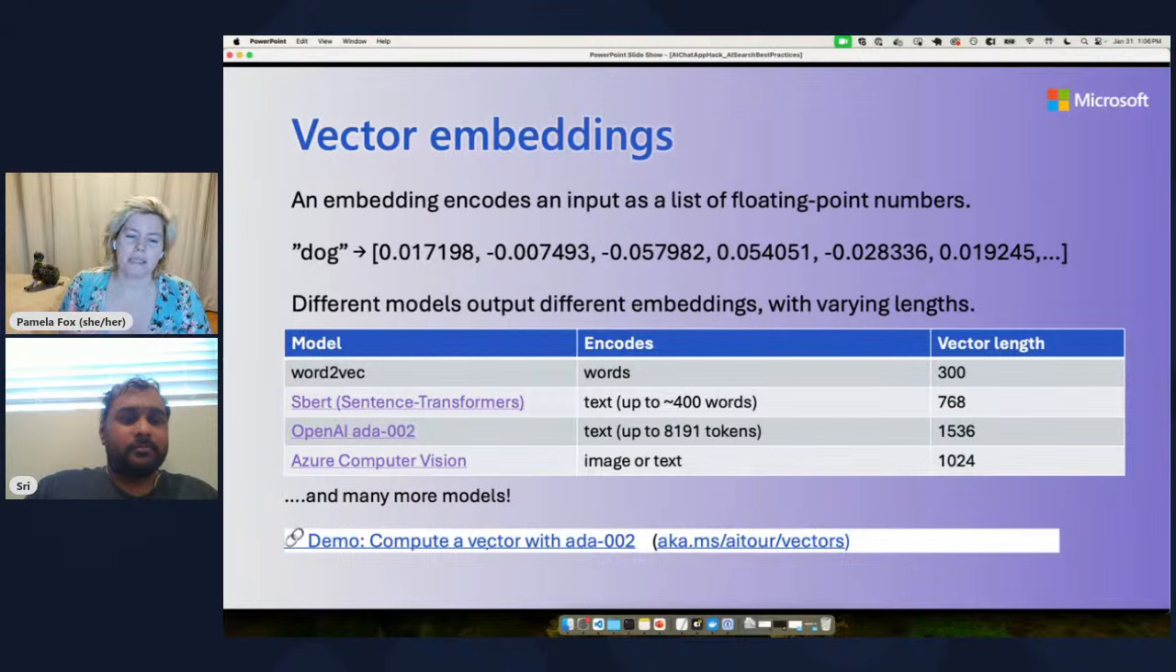So a vector embedding takes some sort of input, in this case like the word dog, right? We take that input and then we send it through an embedding model, which is a machine learning model, and then we get back a list of floating point numbers. There are lots of different embedding models, and they can output embeddings with different lengths, which represent different things. So you need to pick a model that works well for your input and for your use case.